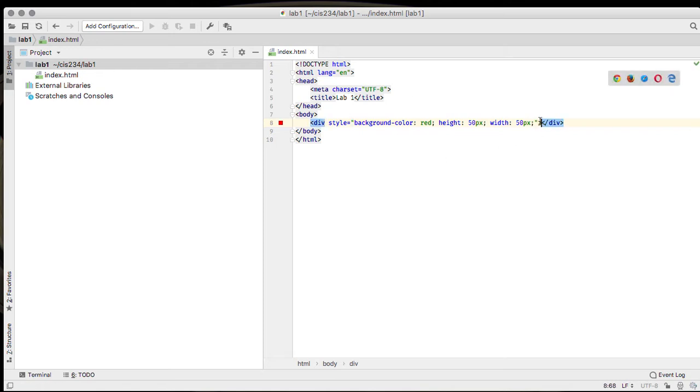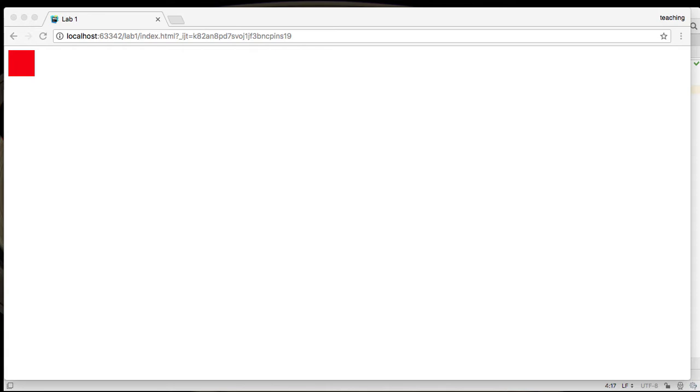Now when I close a tag, WebStorm automatically adds our closing tag here, and then we can preview our page using the Chrome button here. Just do it. Now we see our red square on the page. Now wouldn't it be cool if it was in the center of the page? Let's go ahead and do that.